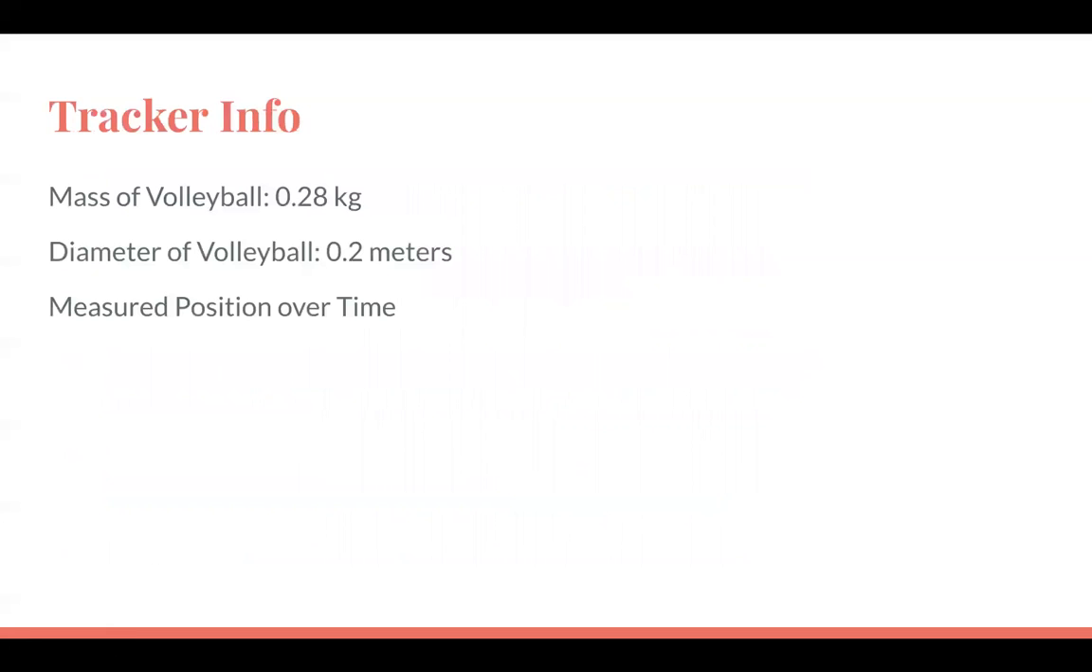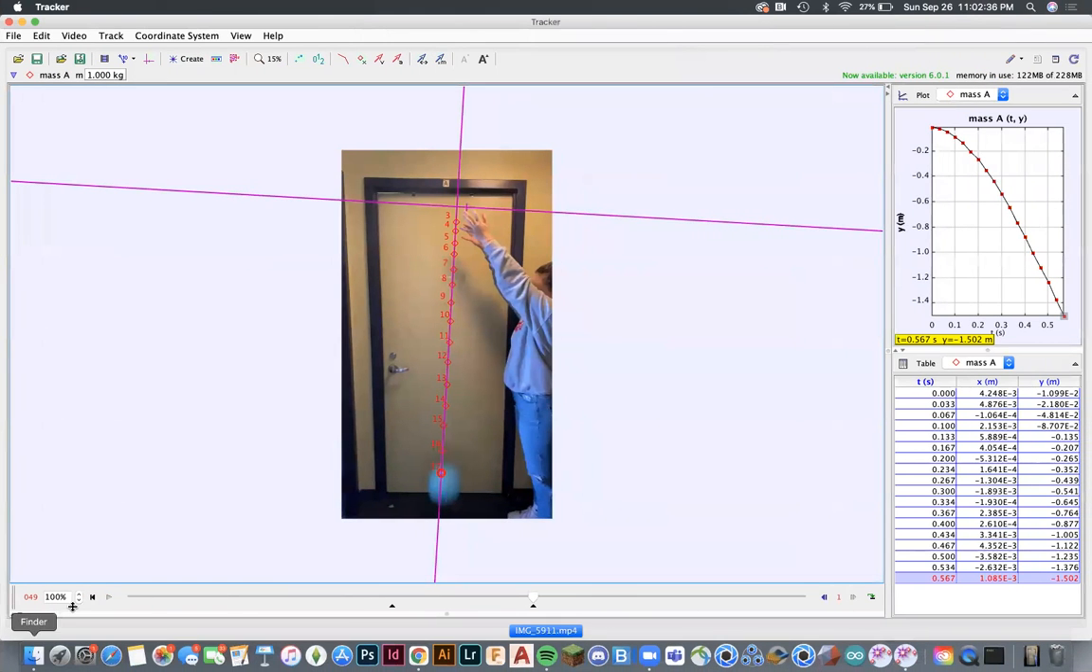So for Tracker, I dropped a volleyball and the mass of the volleyball was 0.28 kilograms. The diameter of the volleyball was 0.2 meters, and I used Tracker to measure the position over time. So here is my volleyball falling down video.